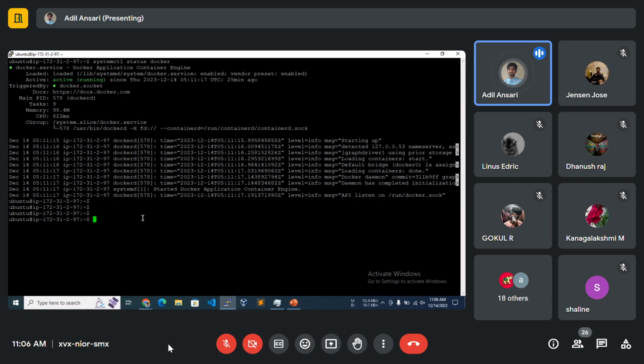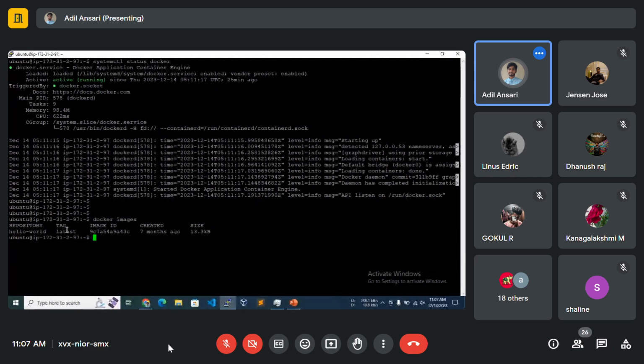Okay. The very first command that you need is to check what images are there. What are images? I already explained that the application bundle that is packaged is called an image. So to check what images are there in our local system, we can use the docker images command. There is currently only one image, that is hello-world, and the tag is latest.